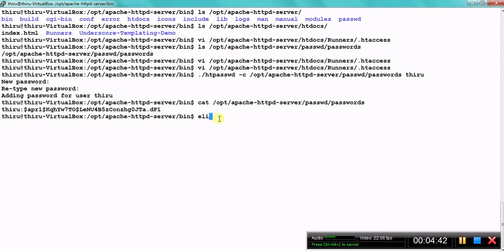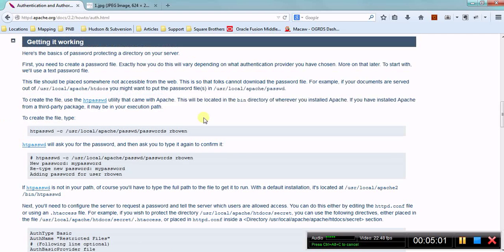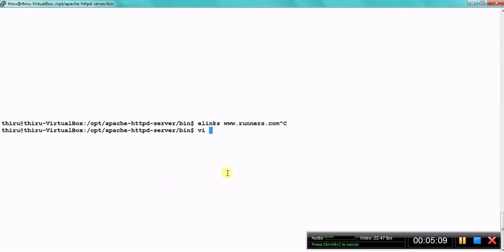Now we'll try to access the website. We'll restart the server first, and we need to do a little change with the configuration: we need to include AllowOverride AuthConfig. By default, this will be None. I have to change this to AuthConfig.